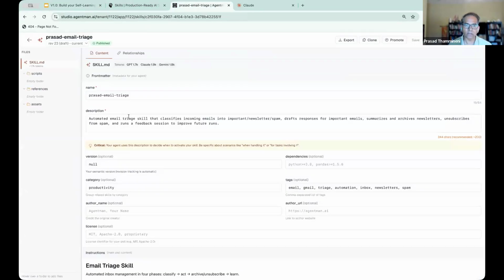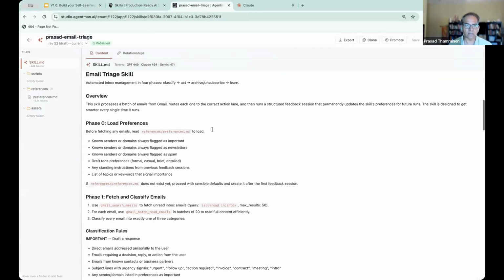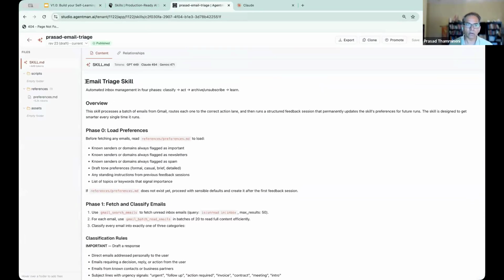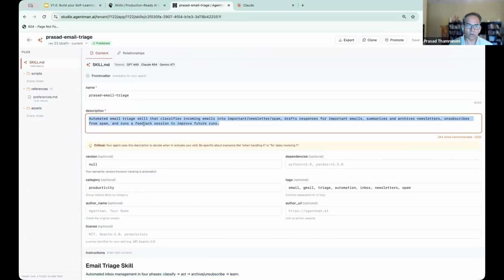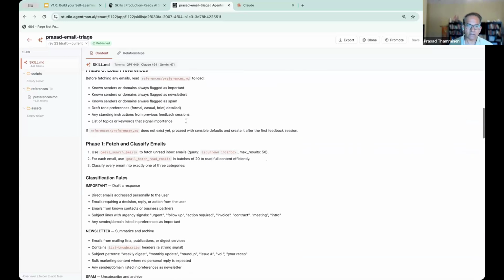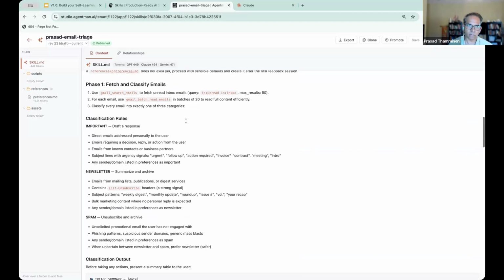So Prasad email triage, it looks like a document. It is in fact a document in this format called Markdown, where it has a title and a high-level summary. Every skill comes with a short description, says automated triage skill that classifies incoming email, and so on and so forth. And then a very detailed description of how it does it. So it's like if you have to document a certain procedure or the way you do things, you would create a document such as this.